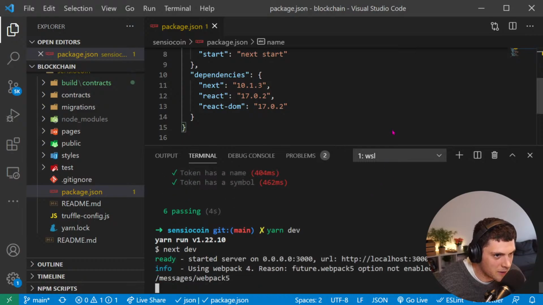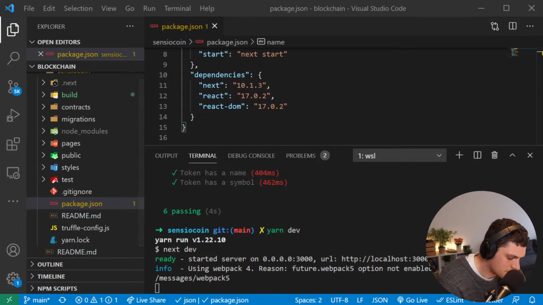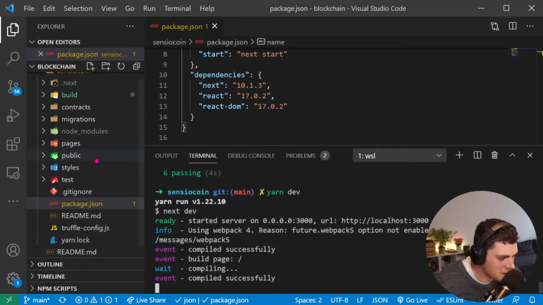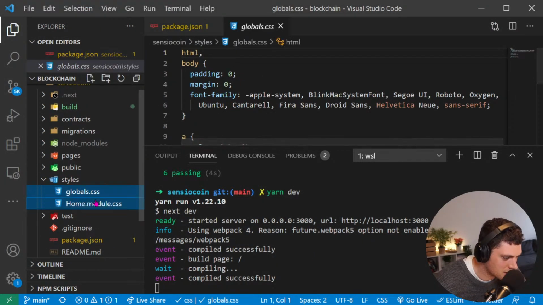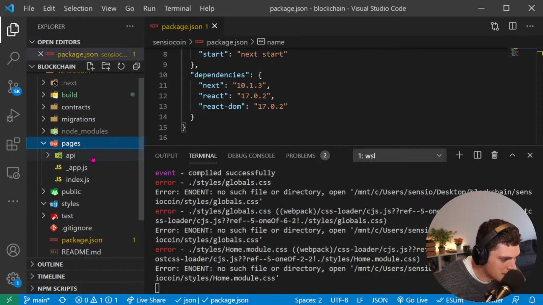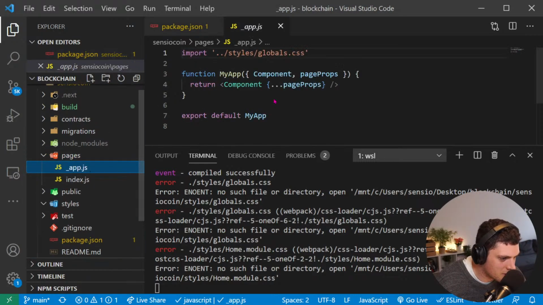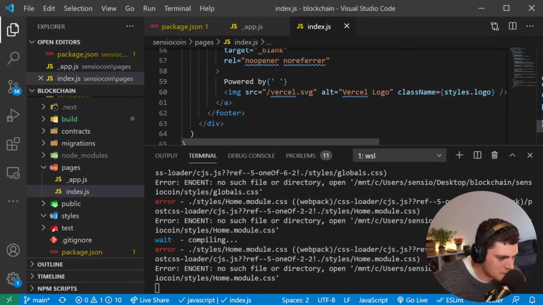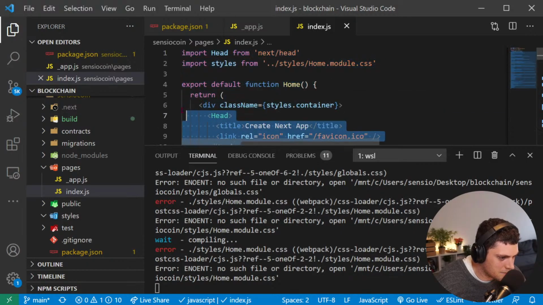Vale, y ahora vamos a levantar la aplicación. Deberíais verla aquí, ¿vale? Está funcionando. Entonces lo que voy a hacer es cargarme un poco todas estas cosas que vienen, que es lo que siempre hago. Carpeta public, esto lo dejo. En la carpeta pages, la API de momento me la cargo. Esto lo dejamos, pero le quito los estilos. Y en la carpeta index me voy a cargar todo.